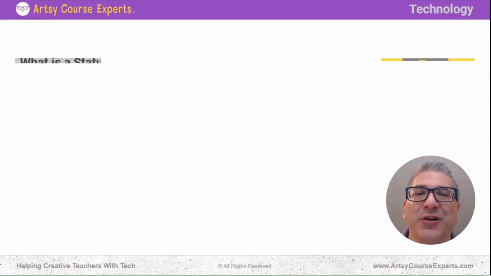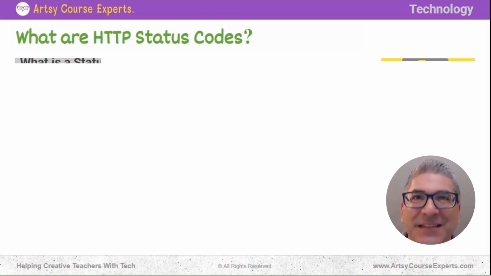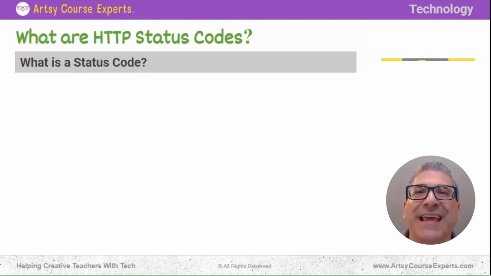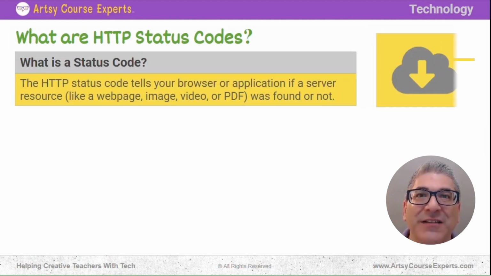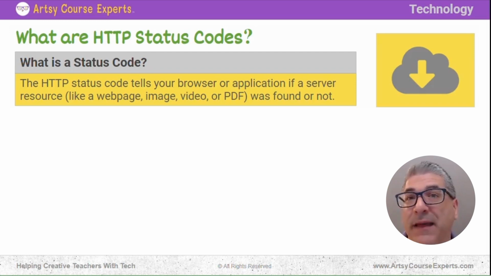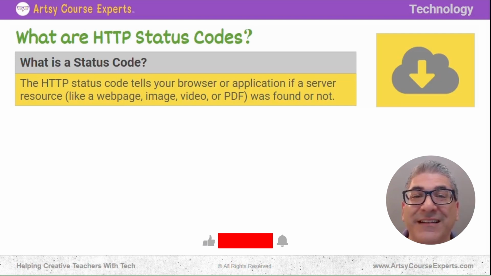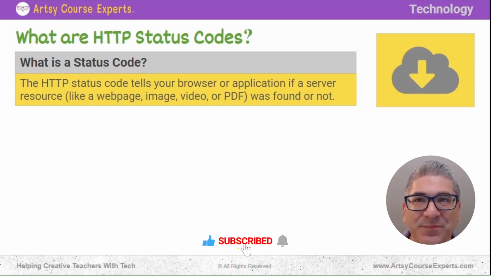In this lesson, we're going to go over what HTTP status codes are. First of all, what is a status code? The HTTP status code tells your browser or your application if a server resource, like a web page, an image, a video, or a PDF, was found or if it wasn't. It's that simple. That's what an HTTP status code does.